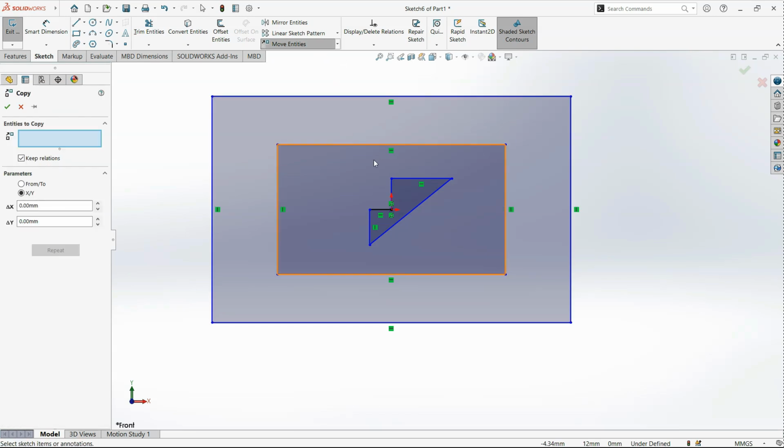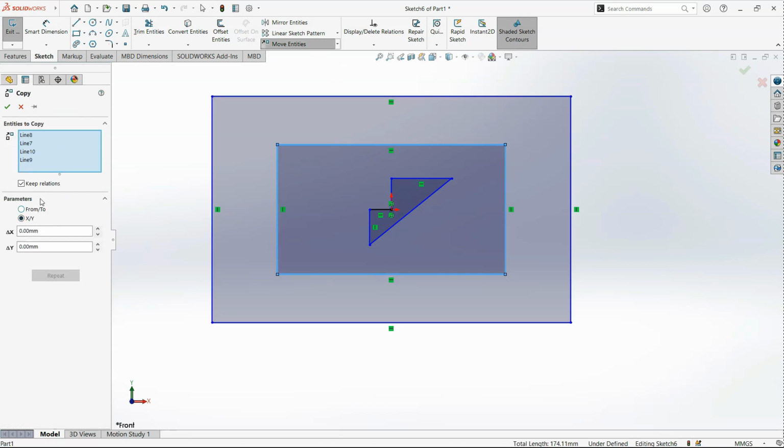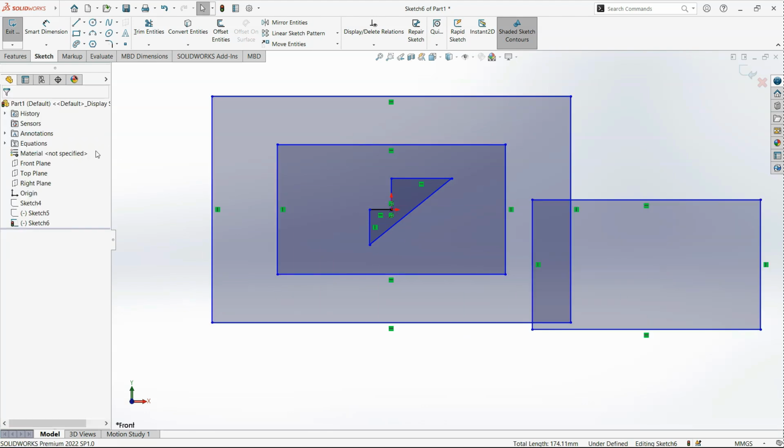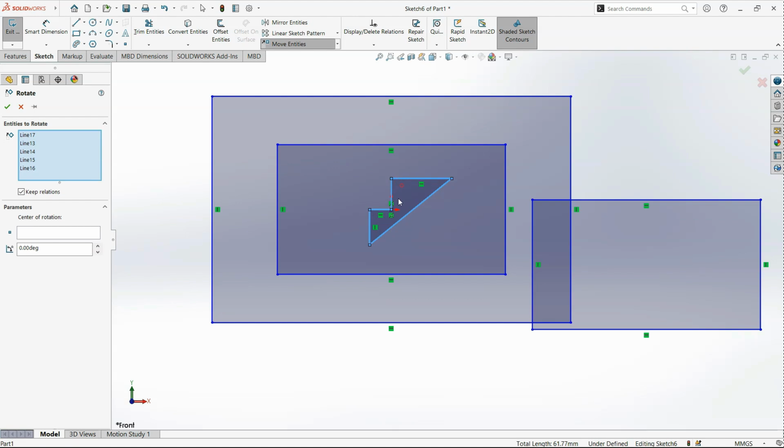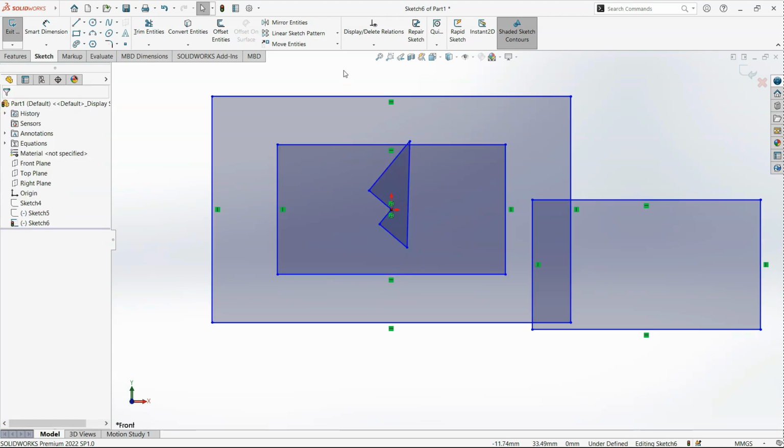In copy entities, it's simple, just click on it, and we can also do it with the help of exact values and with random from to. And in rotate entities, we can click on this, select the entities, and the center rotation point. Let's give this center rotation point, and we can enter the value, let's suppose 50 degrees, and enter. It is rotated 50 degrees.